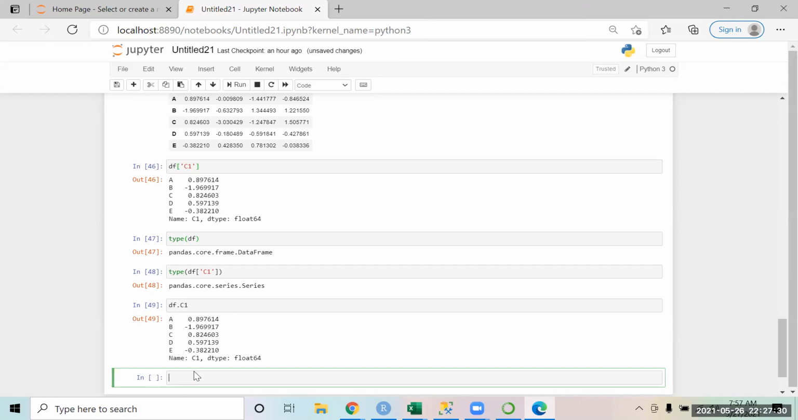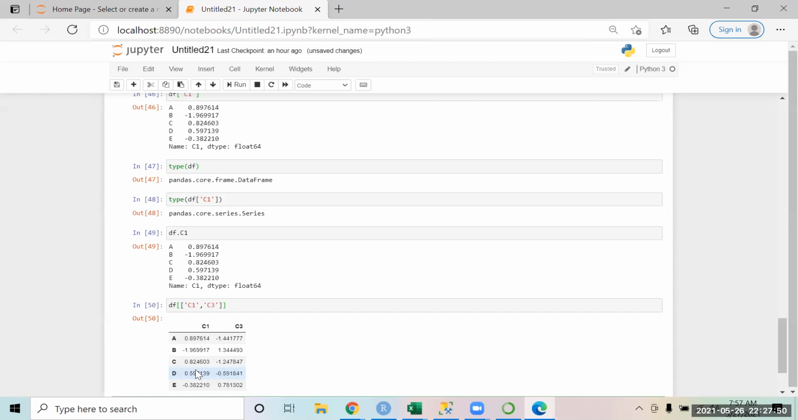And if you want to generate, suppose, more than one column, right? So you have to give that input in the form of a list. Suppose you want to generate column C1 and C3. So you will have to give the input in the form of a list that you want to have C1 and C3. So it generates the 2 columns for you.